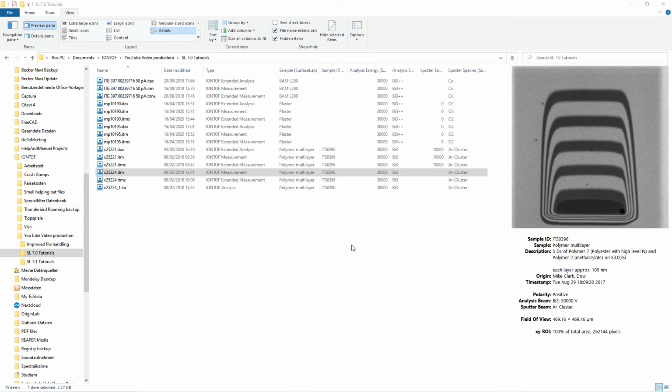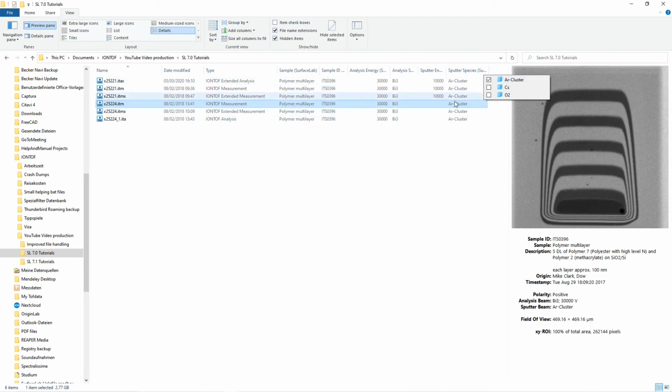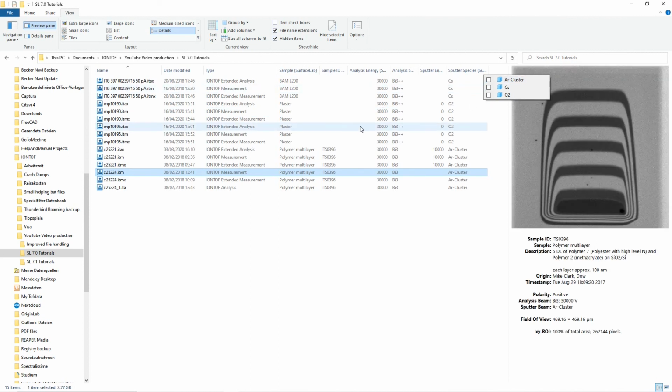Once you have activated those columns which are of interest for you, you can use those columns for filtering purposes as well. For example, you can activate the drop-down menu here at the sputter species column and activate the argon clusters so that only those measurements where the argon cluster gun was active during the acquisition will show up. The same works for the sample description as well, for example.